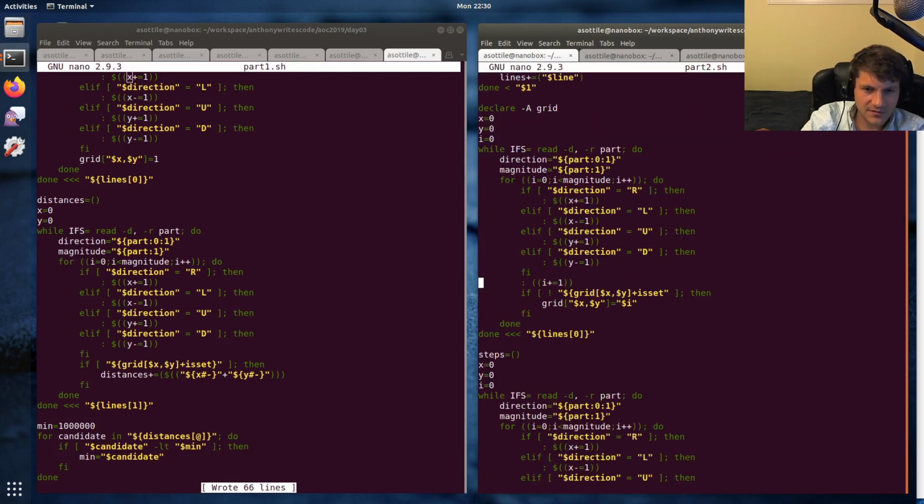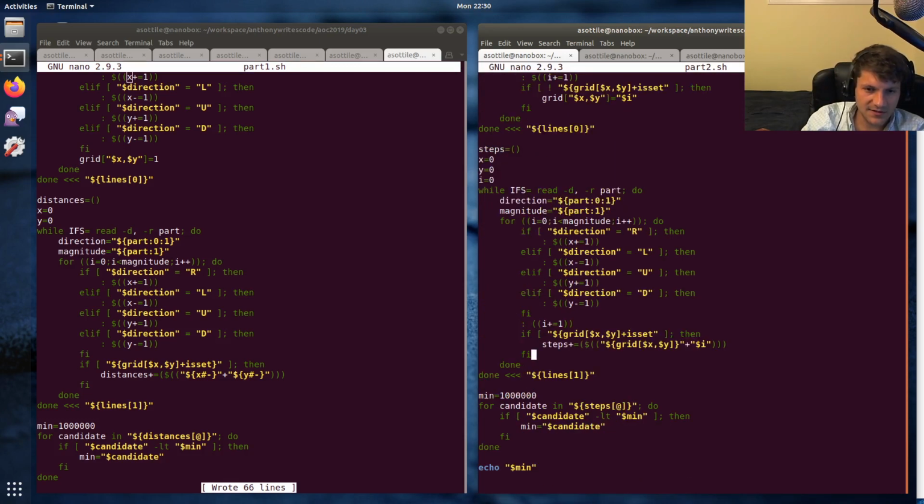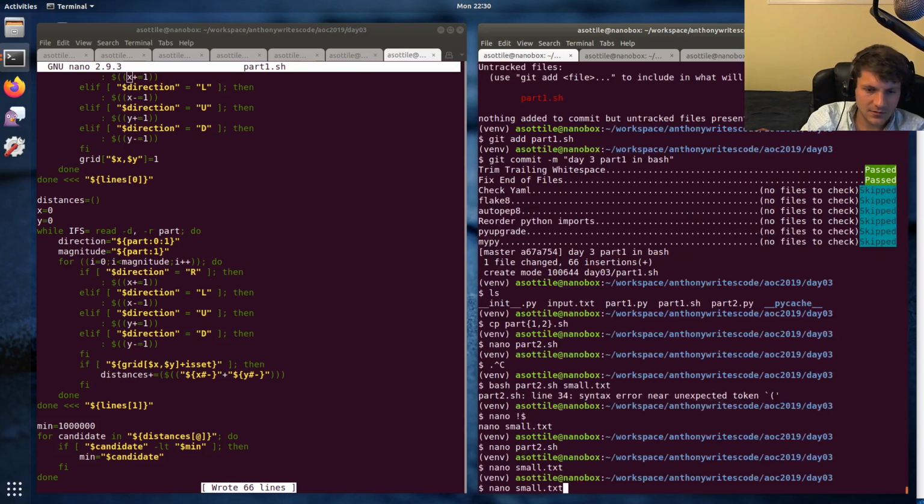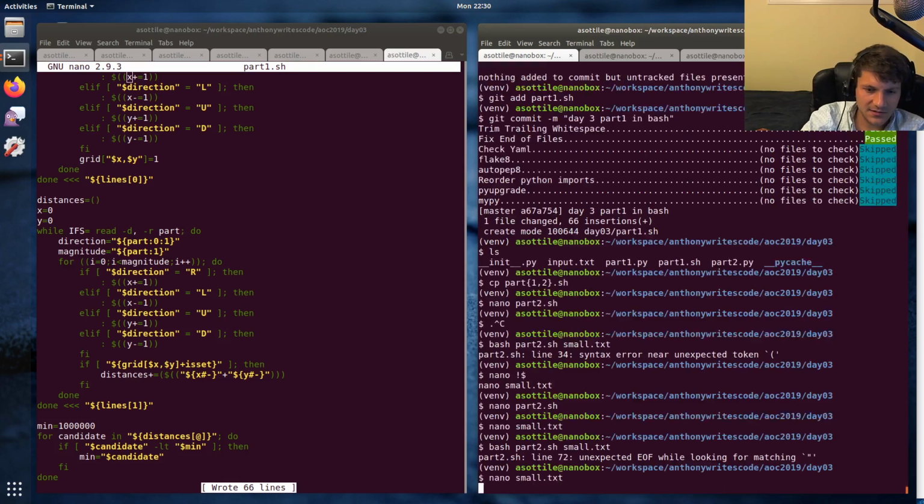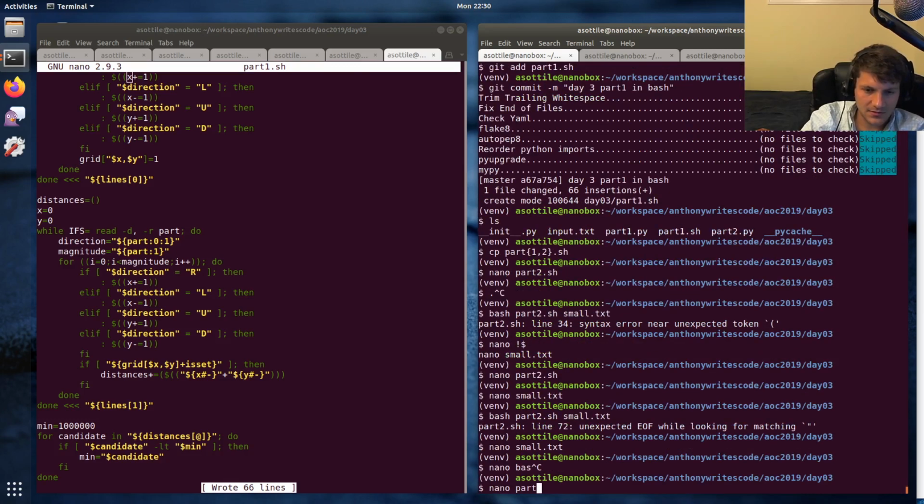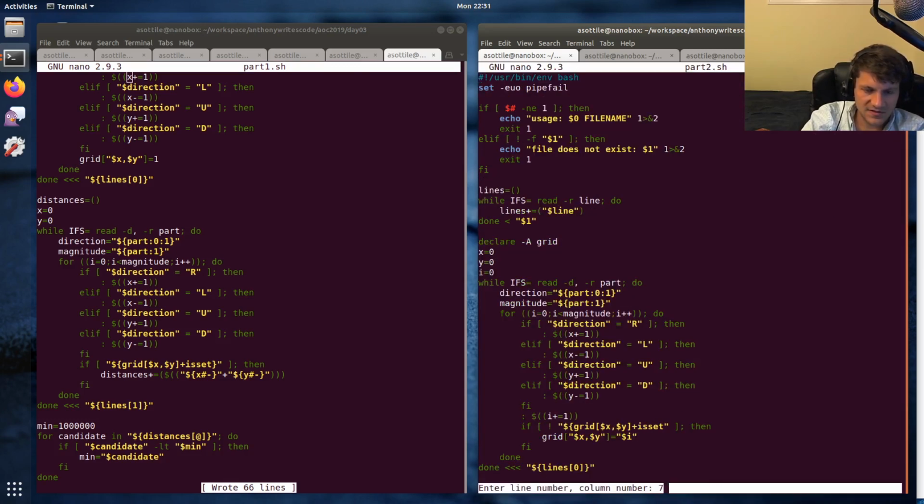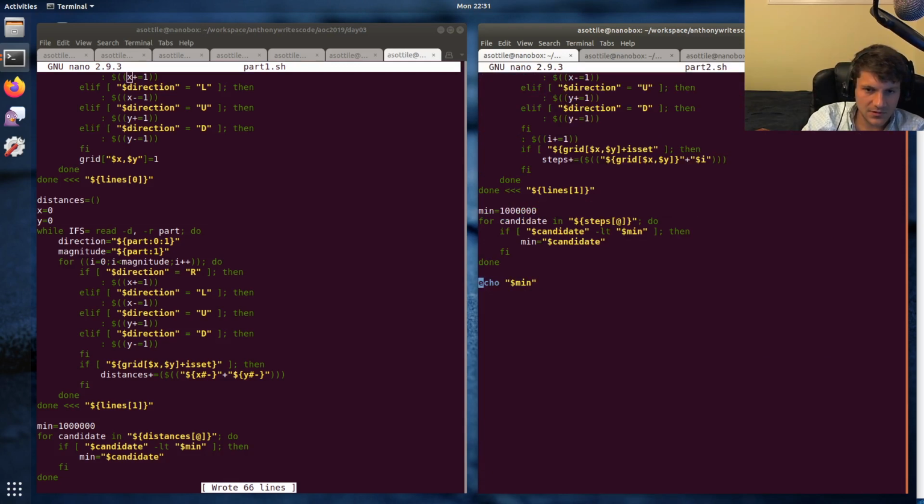Part2.sh, line 34. Indeed, we forgot ourselves a $ sign. Unexpected EOF on line 72. Oh, that's not good. Probably one of these then. 1, 2, 3. Oh, that looks right. Fuck.